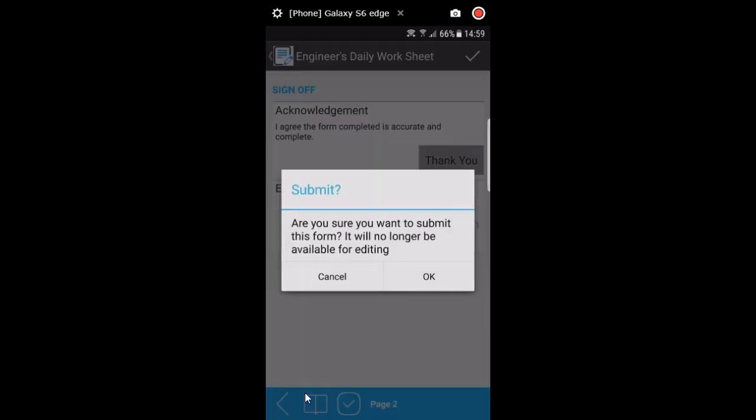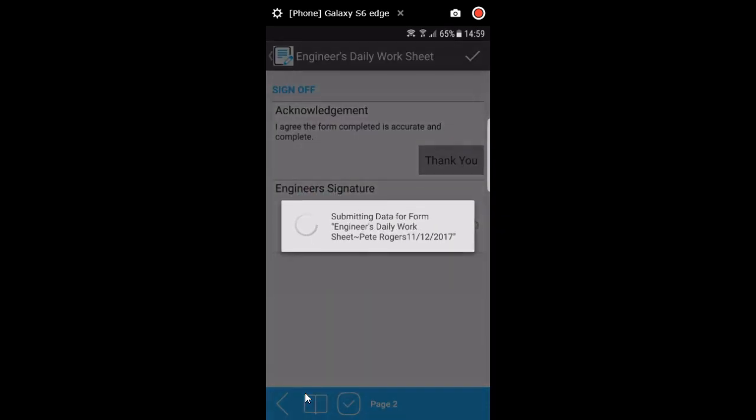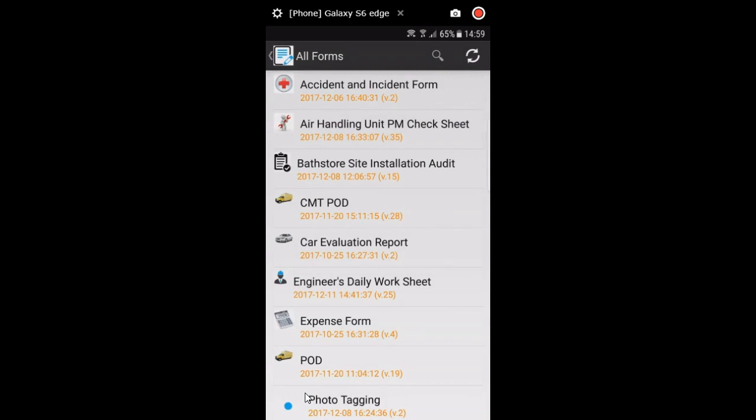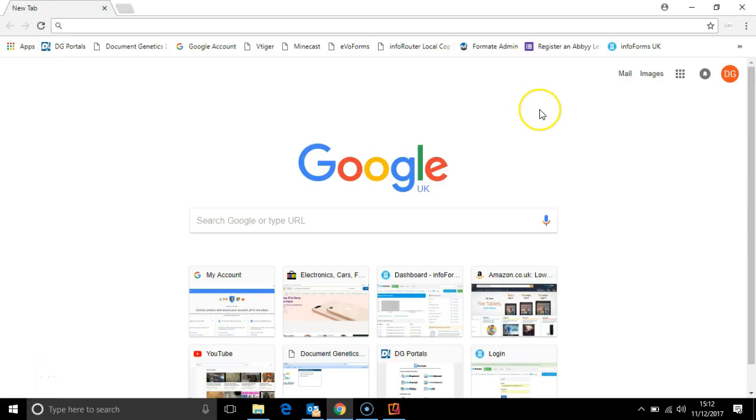The last thing we do is submit the form, and the form and all the data and the media then goes up to our cloud server, and that is then available for loading into our back-end document management system. We can even kick off emails with the form, and in a second we'll have a look at that.